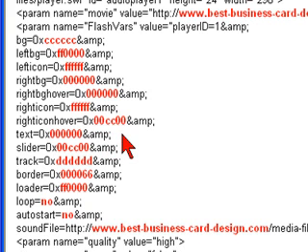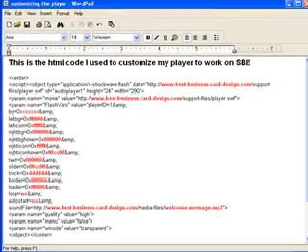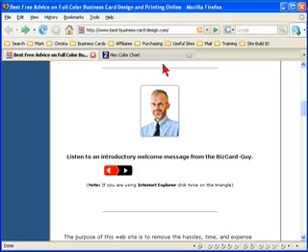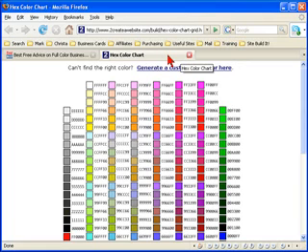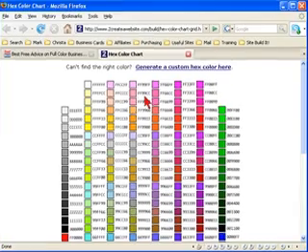Now you might ask the question, hey BizCard Guy, where did you get these colors? How would you know what 00CC00 is, that was green? Well, that's a good question. Let me bring up a website real quick and I'll show you where I got those colors. After this video, I'll give you the URL to this particular website. It's a hex color chart. There's lots of color charts on the internet and you can find them.